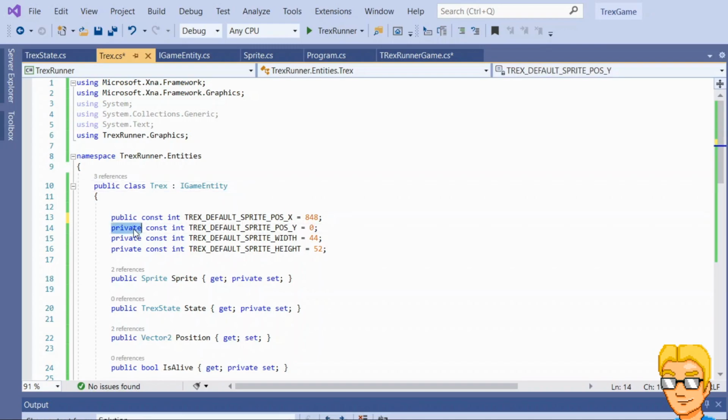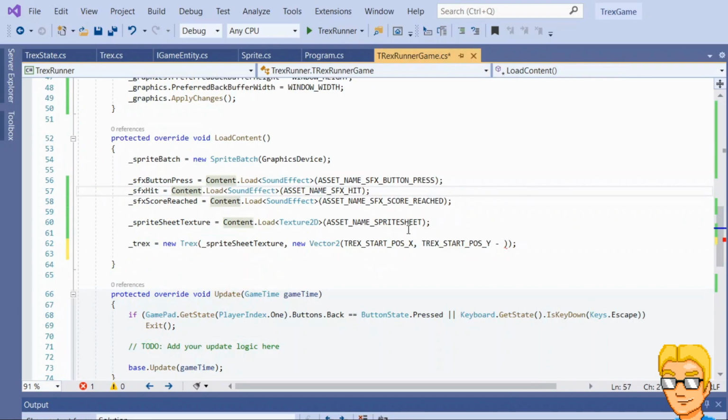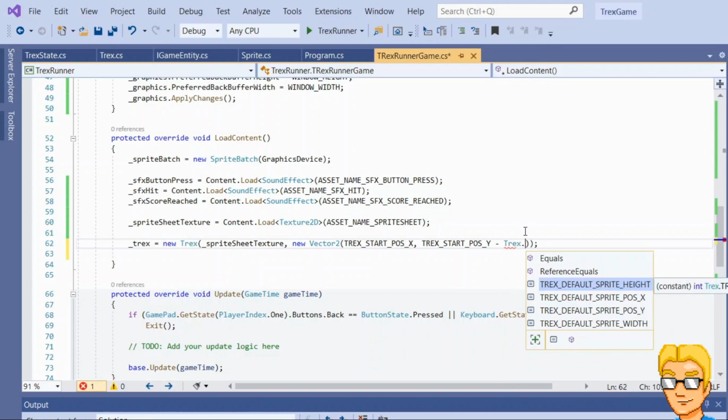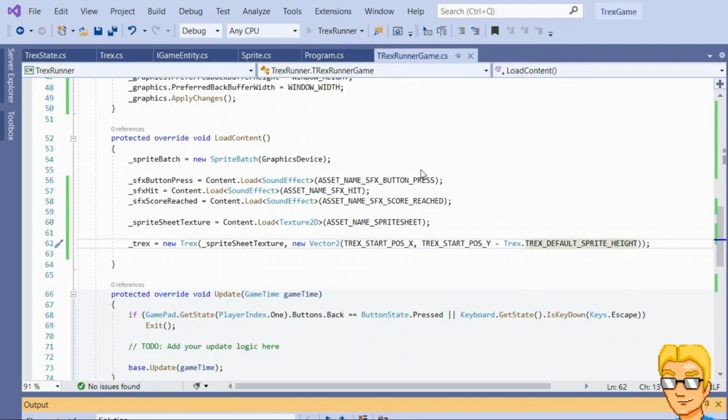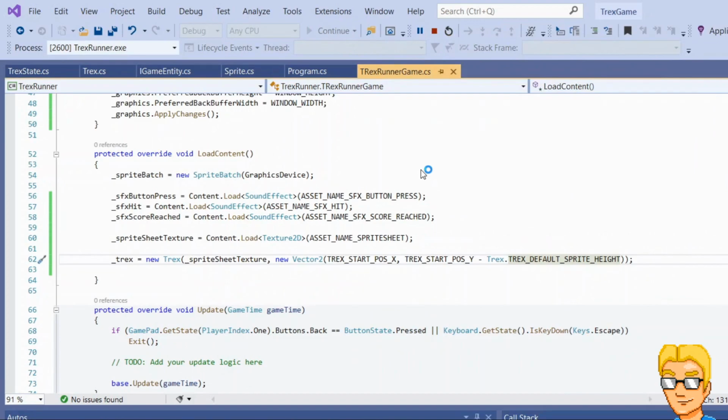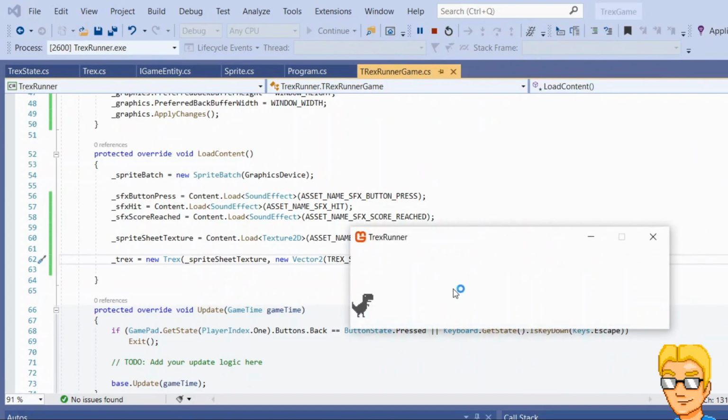Yeah, so that should be all right. It doesn't break encapsulation since they're constants anyway. We cannot change them. So the start position minus the height of the sprite, like this, and then we should be good. Yeah, looks good.